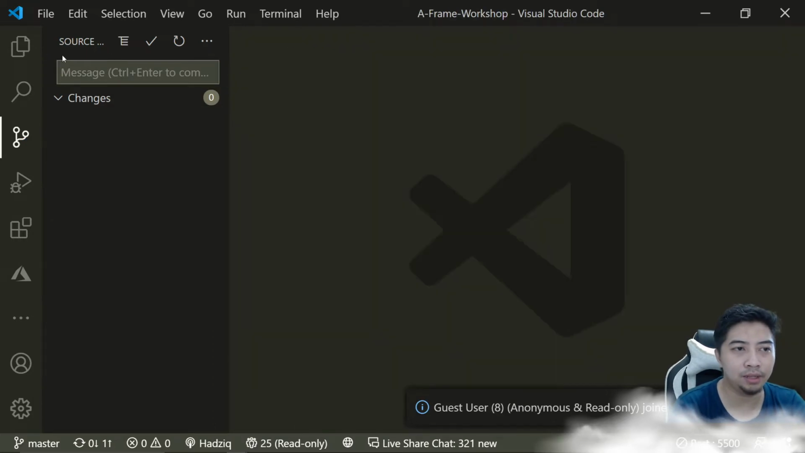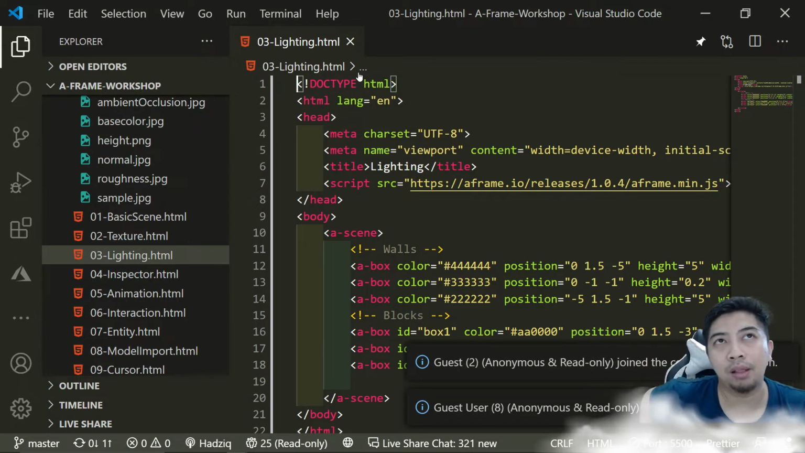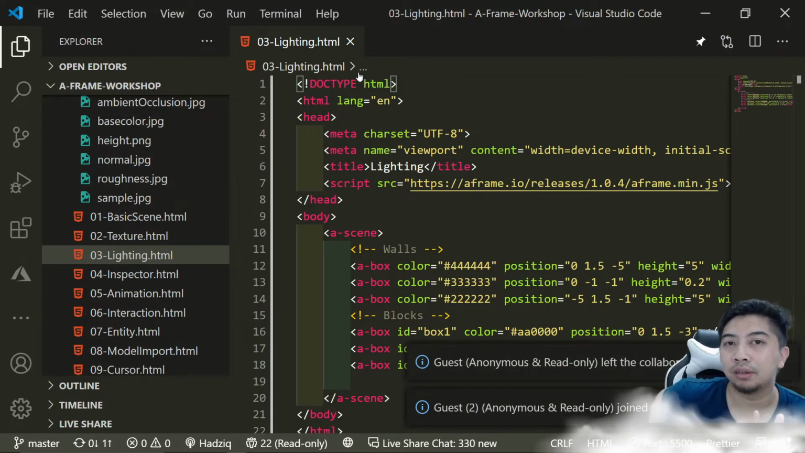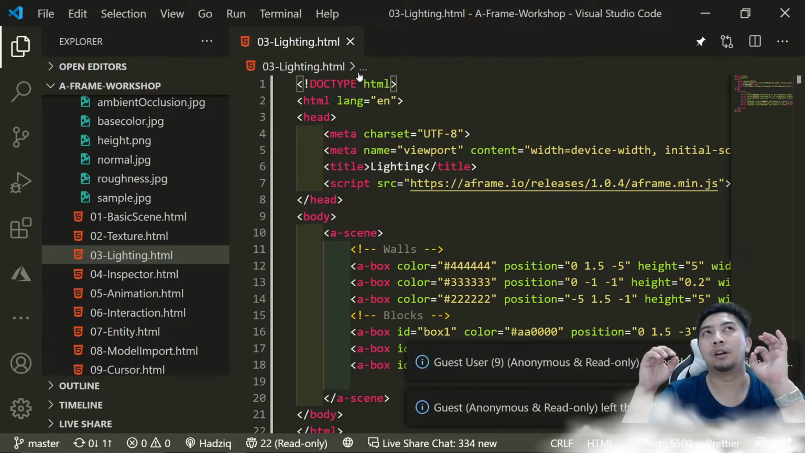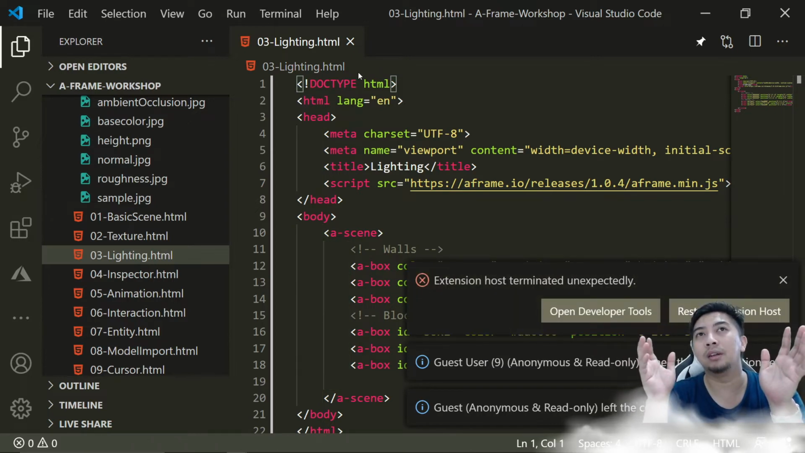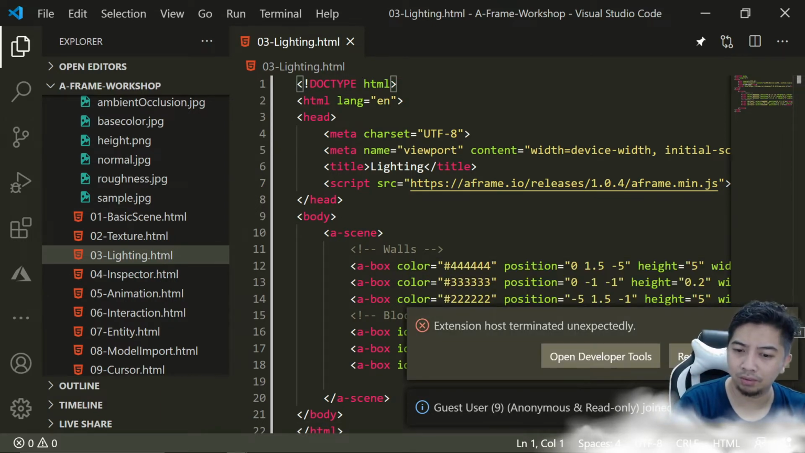Okay, now let's move to the next file, lighting. So far we applied the lighting with the mesh basic material, something that we learned from the three.js mesh basic material. So we apply a uniform or homogeneous, similar lighting across the surface of the geometry that we have. And for now, what's the problem?